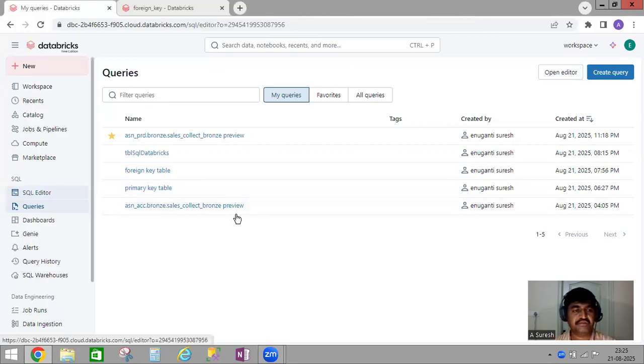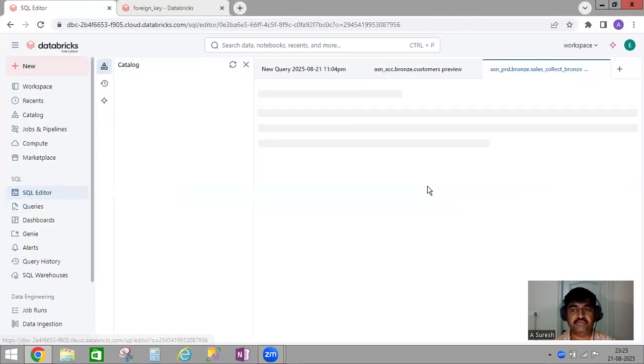Next, we'll see the SQL editor. What other options are available?